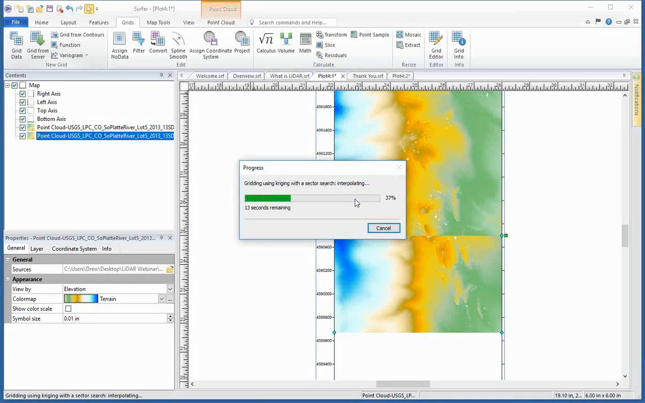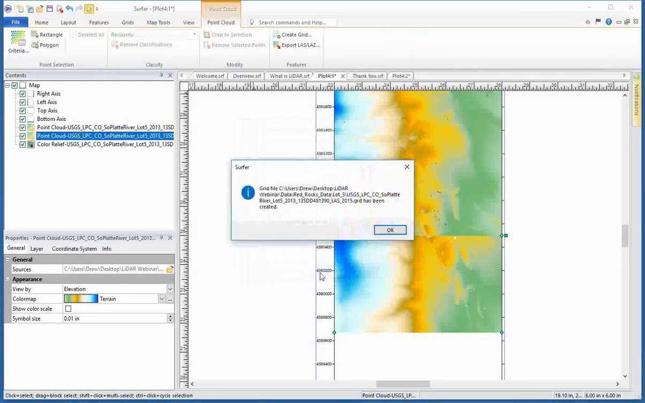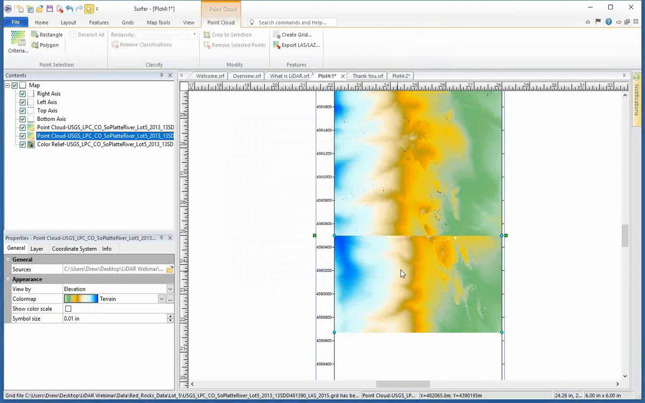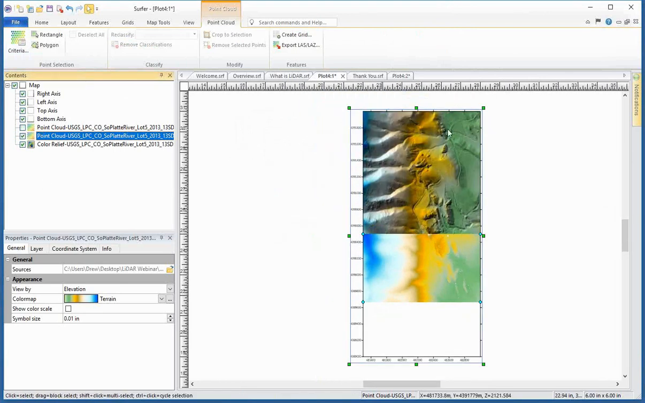And one thing to note here is Surfer is doing this really quickly. You can imagine how long it takes to grid almost 11 million points. I'm going to save the spatial referencing, click OK. And we should notice here, let's zoom out just a little bit. If I turn my point cloud layer off here on the top, we do have a nice surface created.